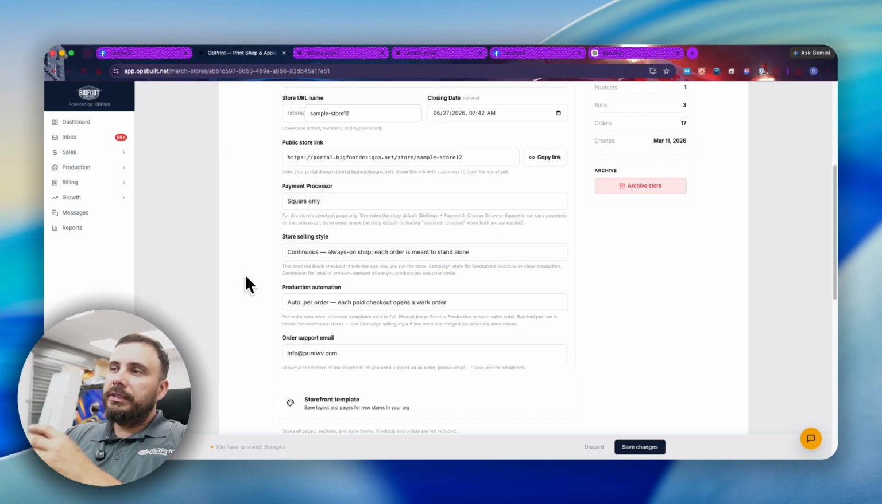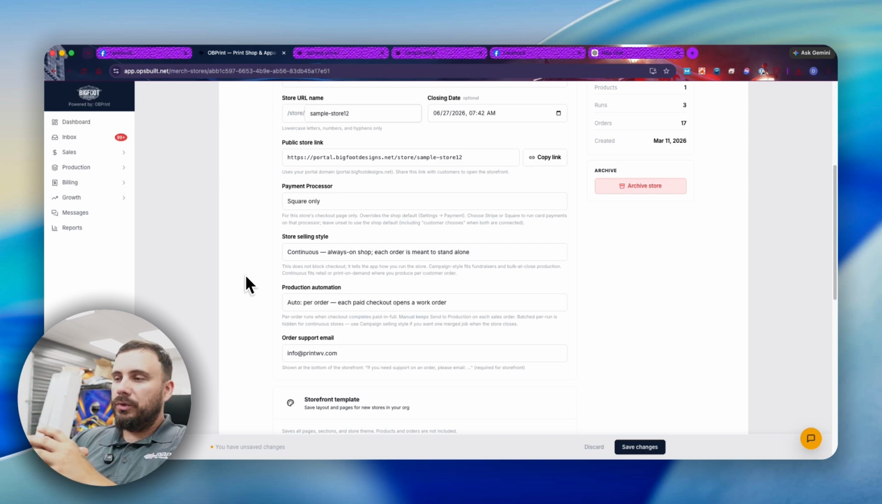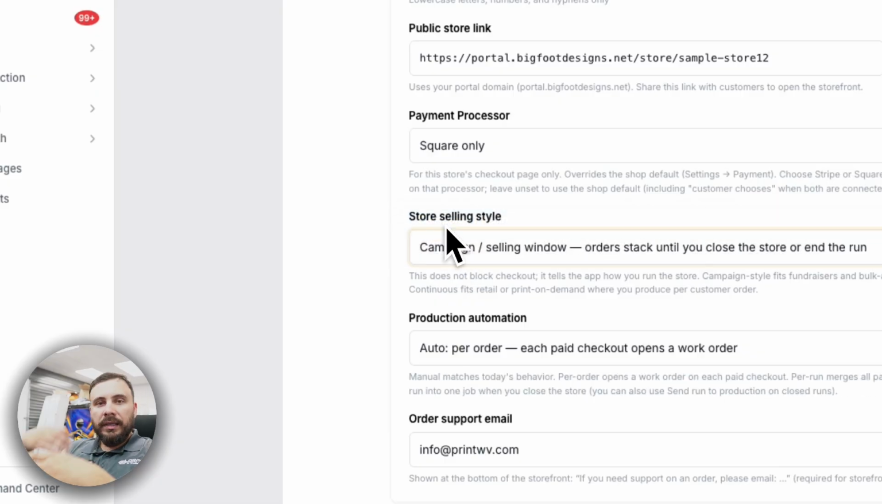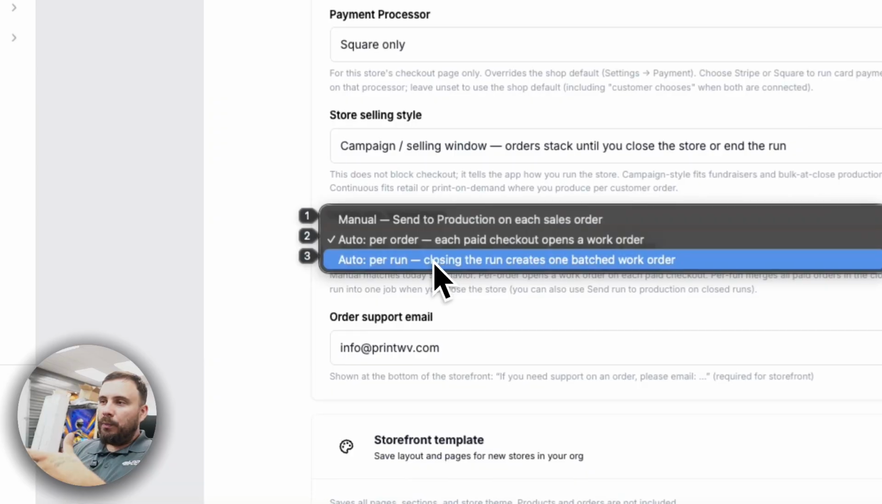So this next section here is the store selling style. If you're making a corporate store or anything like that, then that would be a continuous store where it doesn't close. Each order is meant to be standalone, so whenever the order comes in, it'll actually make its own work order, and it'll have the job details, of course, of what it is. Or if you're doing a fundraiser for a school, you would go to the store selling style and click campaign/selling window, and from there you could set up the production automation the same way, however you want.